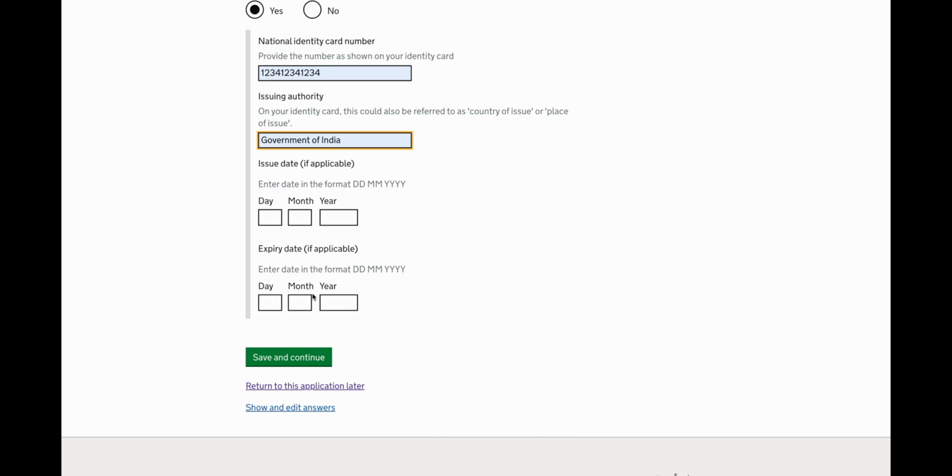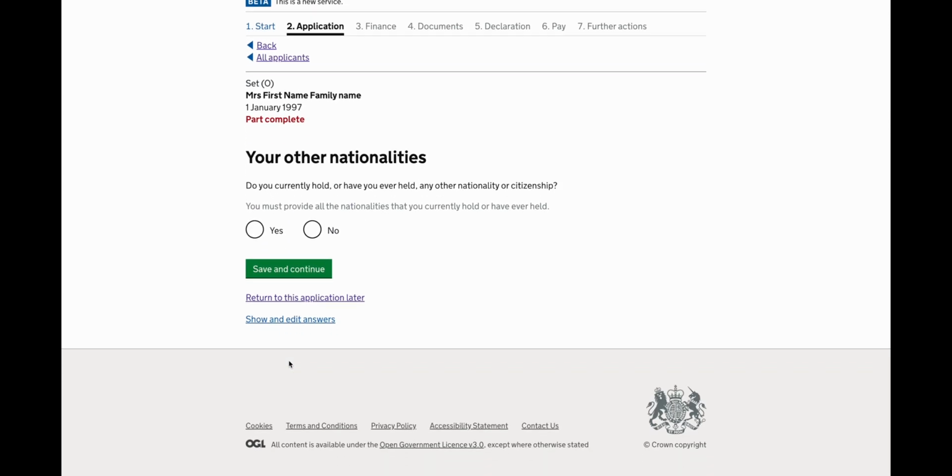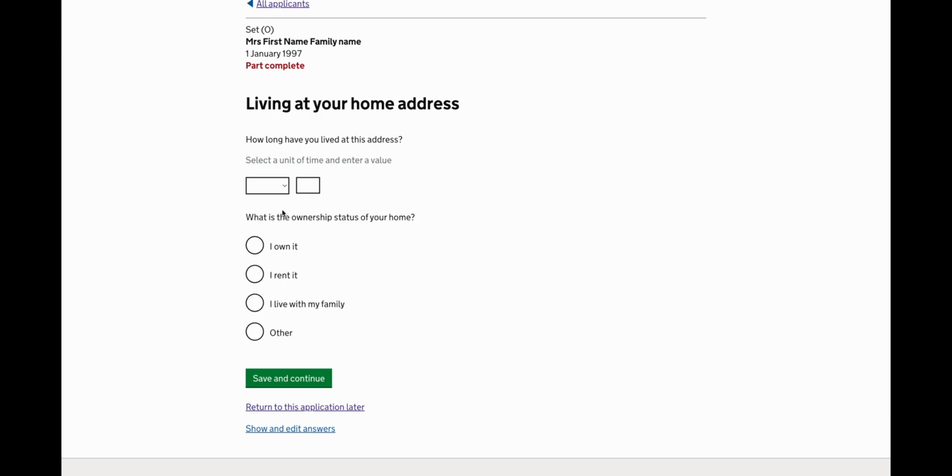While Aadhaar is valid for lifetime, you can skip the expiry. Again, in new Aadhaar prints, there are expiry dates. If so, kindly enter this. Do you hold any other nationalities? I'm selecting a no. How long you have been living in the address provided and the ownership of the home? I'm providing some sample details here.